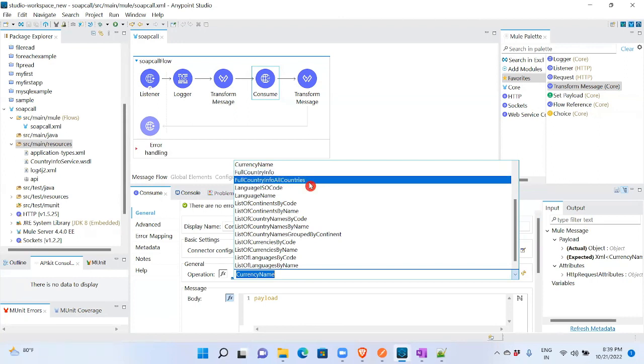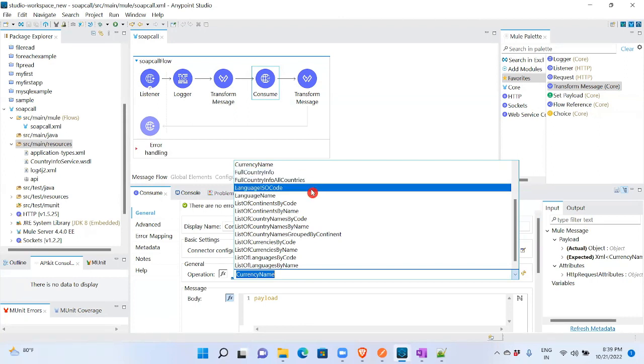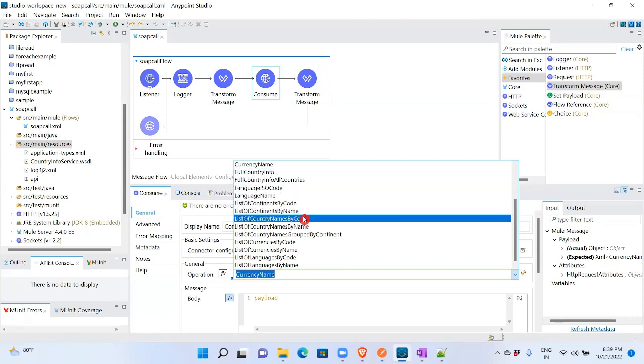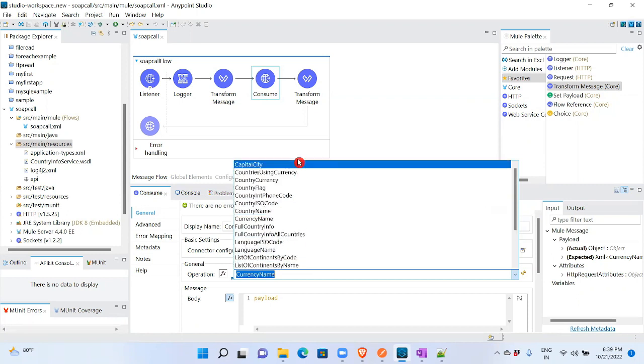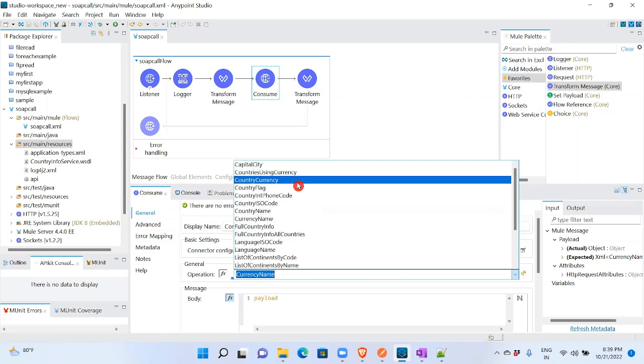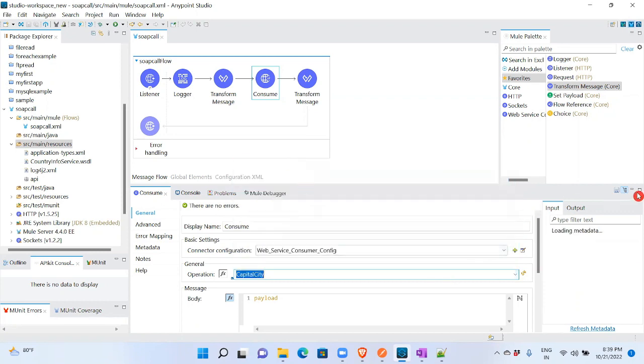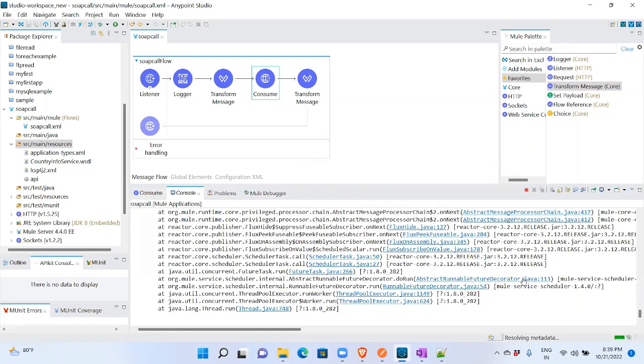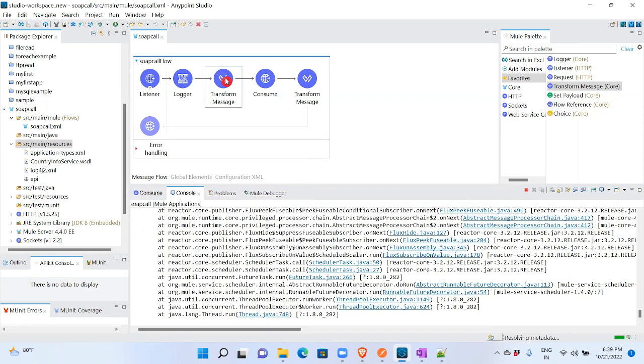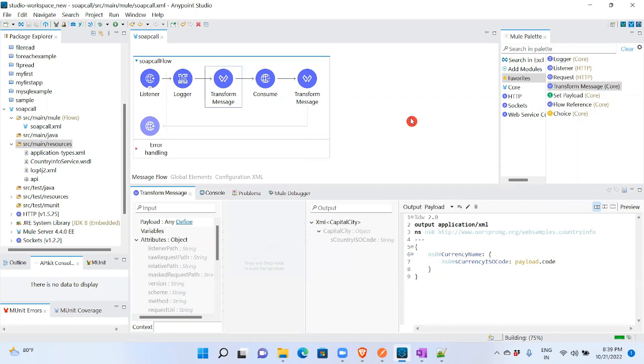Full country info, all countries. No, scroll up, sir, all the way up. Okay, capital city. Which one? Capital city. I can save it. We have to change the transform message. Oh, again we need to change it now. Okay.